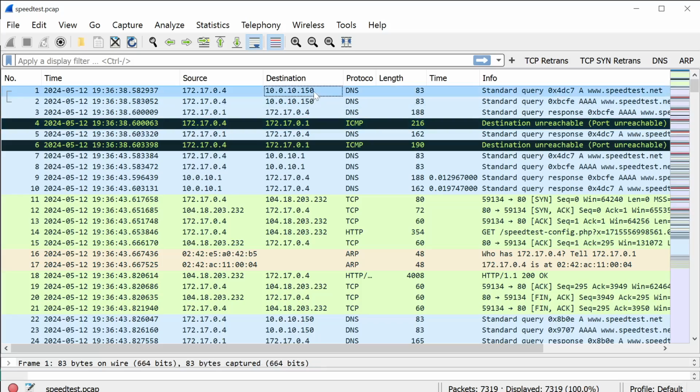So let's trace one DNS query through. From me to 10.0.10.150 is this query. Now let's look at the response to this query. Okay, because the DNS queries are actually tagged with an identifier. So this is 4DC7. So the response 4DC7 is over here, but it's actually coming from 172.17.0.1, which is odd because really I sent it to 10.0.10.150, not 172.17.0.1.